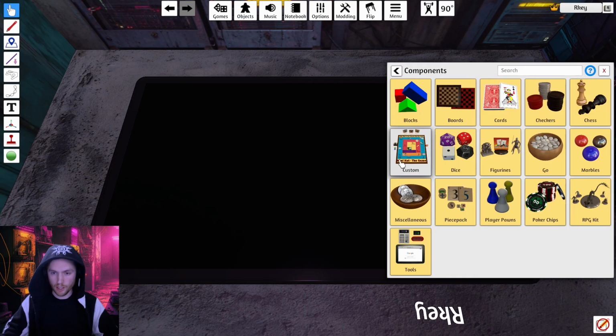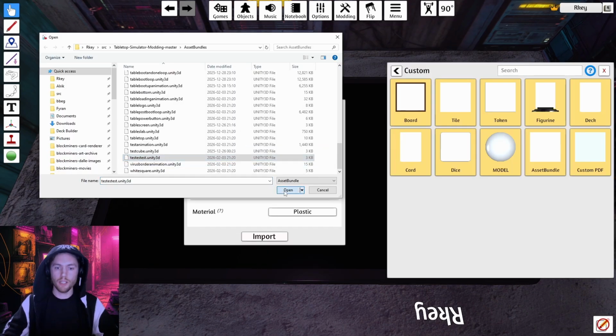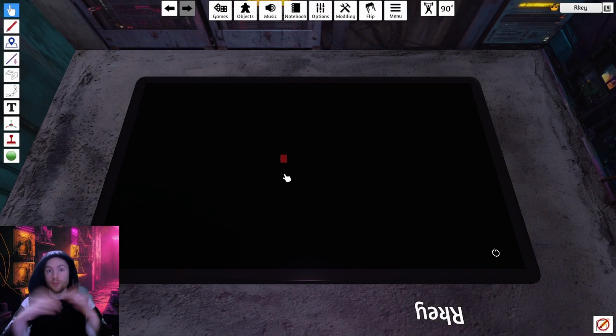Objects, components, custom, asset bundle, click, right click, main, test, open, cloud, upload, type, import, bam. It's all done exactly like this.